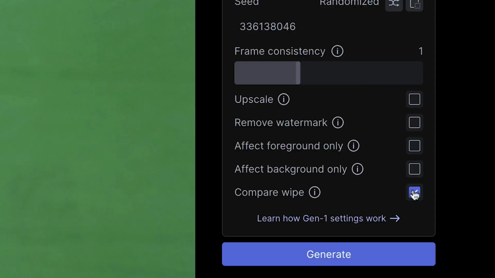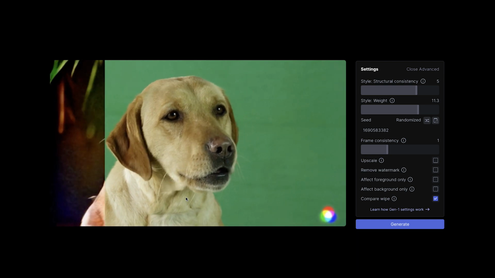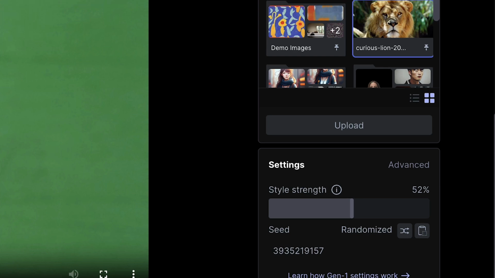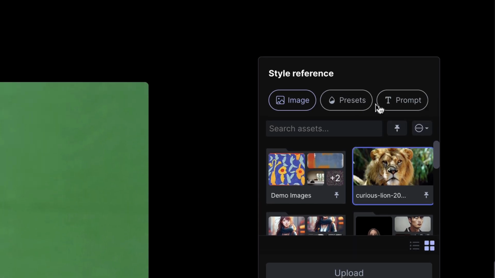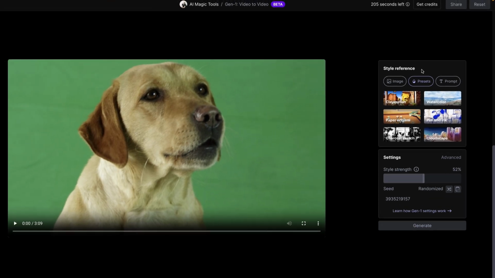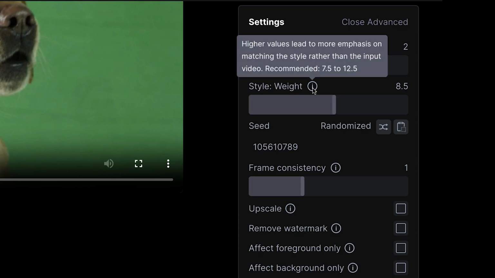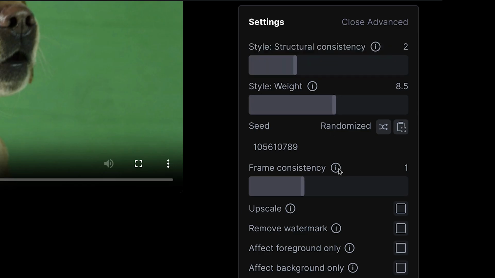Lastly, if I want to demonstrate a before and after aspect to my results, clicking Compare Wipe will show the original video, then wipe to the output video. And of course, all of these advanced settings can be used either with a reference image, a preset, or a prompt. So it's really up to you to find the balance of settings that work best for the kind of look you're going for. To see our recommendations on the best settings, click the tooltips next to each parameter for more info.